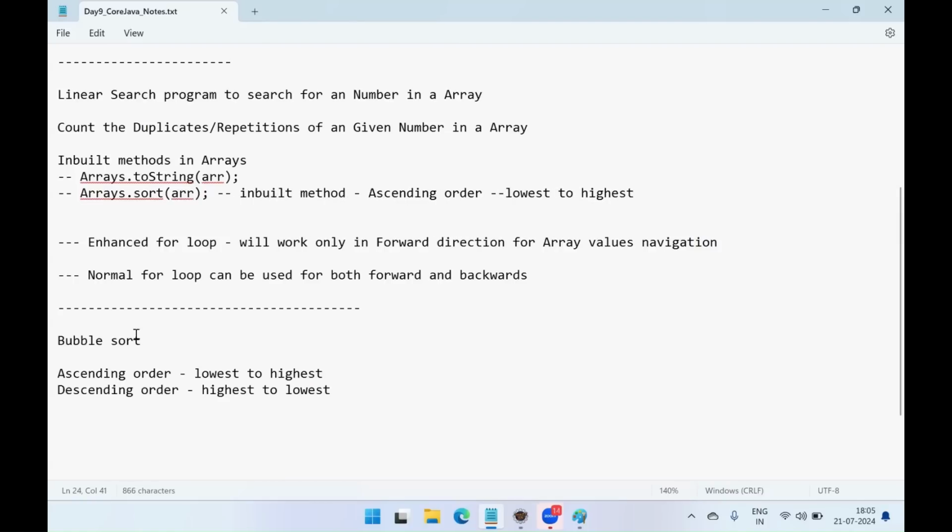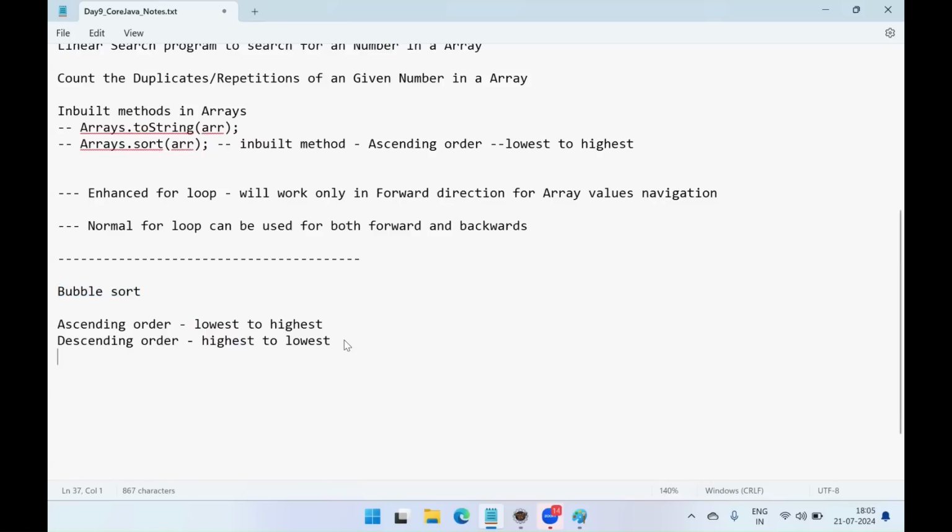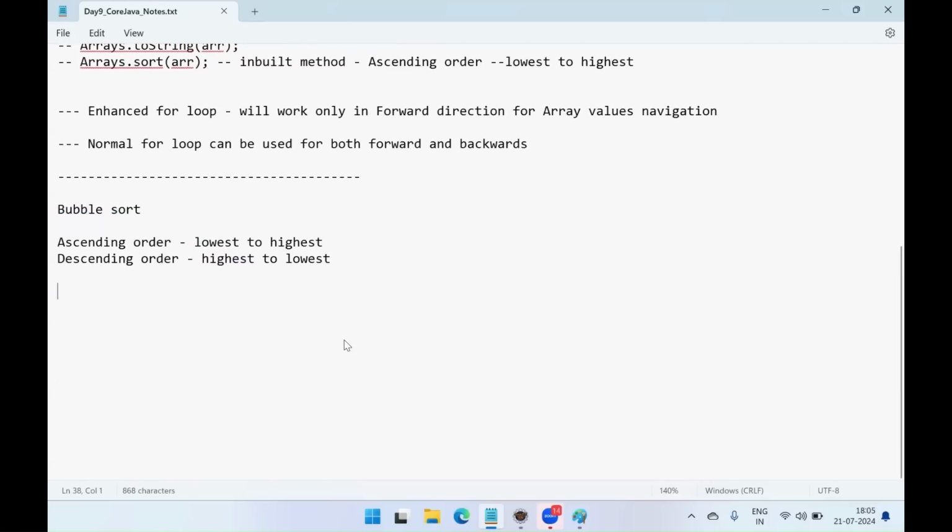So using an inbuilt method, now let's understand what is bubble sort. This is basic, this is easy. Let me take an array. First of all, I'll explain this in the notepad and then I'll start writing code so that you can understand how the logic actually works for bubble sort. I'm taking an array.